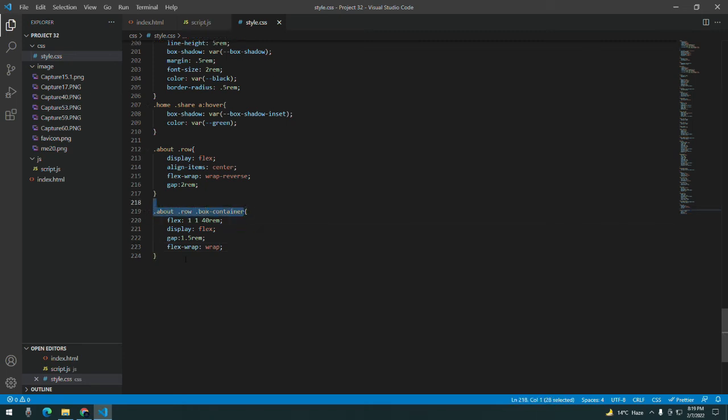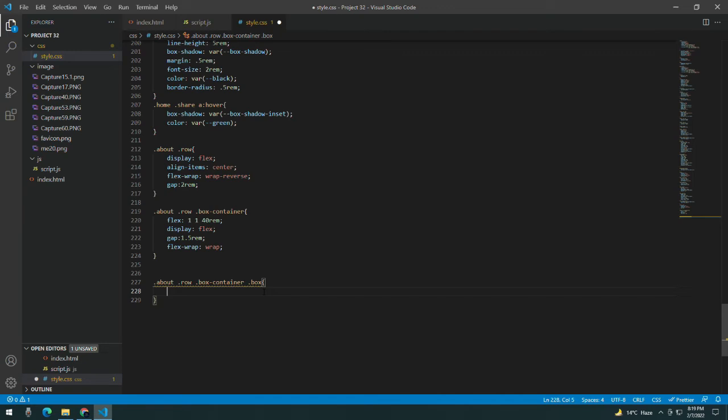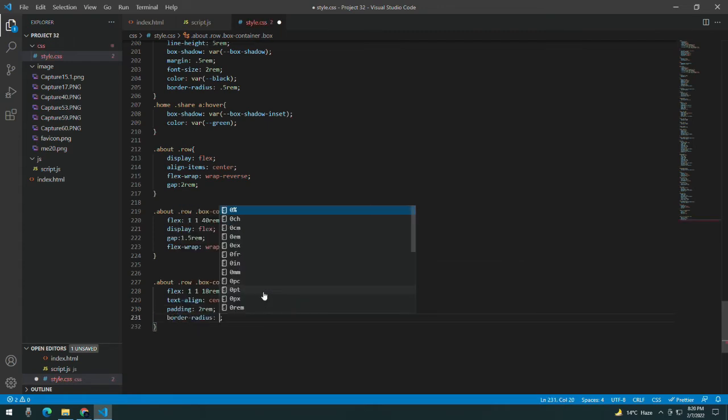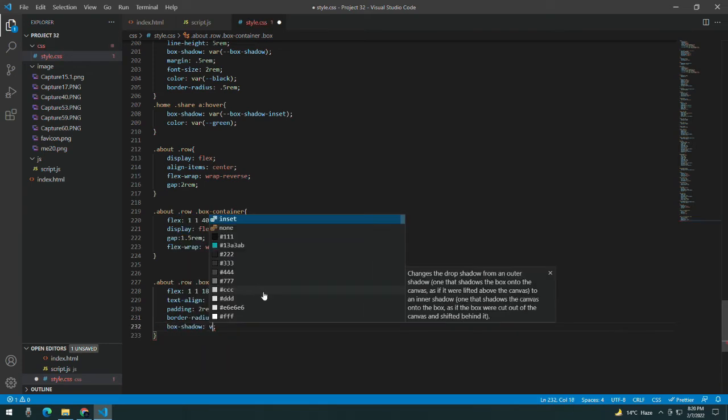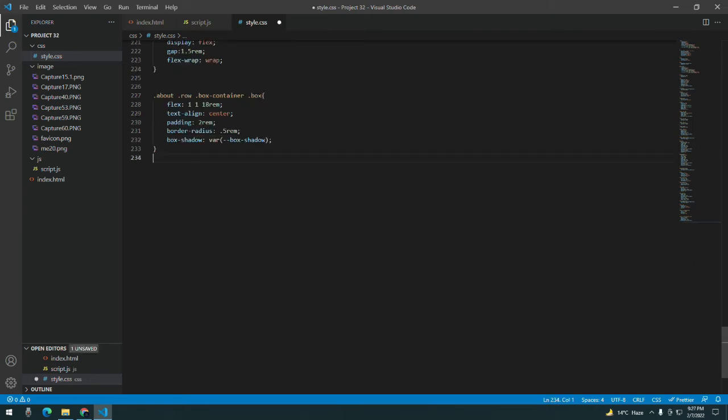Copy and paste it. And now I am taking the box, inside the box container, giving it a flex of 140 or 18 rem. Text align should be center. Padding should be 2 rem. Border radius should be 0.5 rem. Basically, I have started the second section of my website. I am almost done with my first section, and now I am starting my second section and changing how the second section will look.